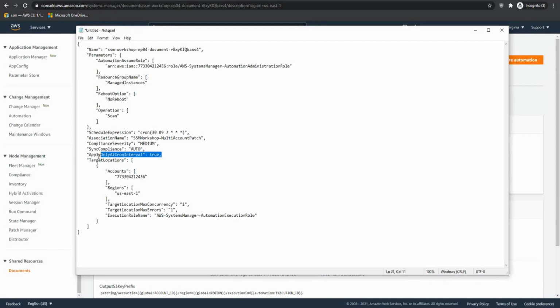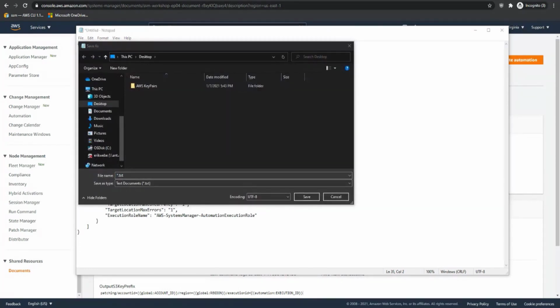And the other value that we're also specifying is apply only at cron interval, meaning that it'll wait for this cron expression to be met and then kick off the scan operation. And we're just going to be applying a compliance severity of medium. So we're going to save this configuration file locally. We'll be calling it association-configuration.json.